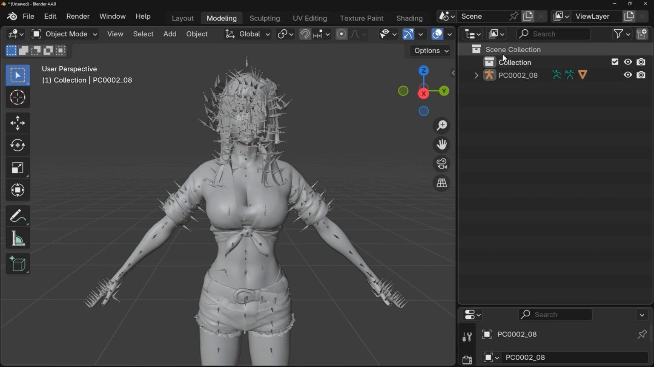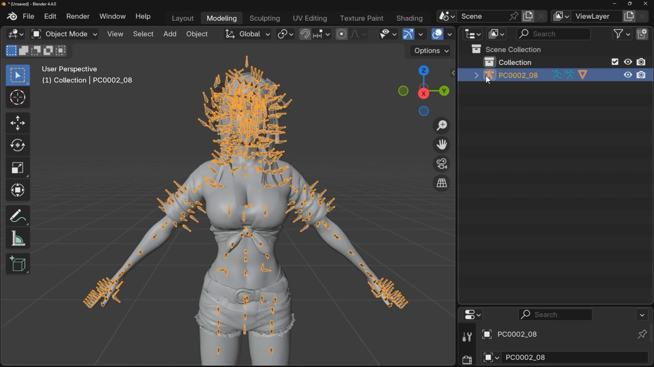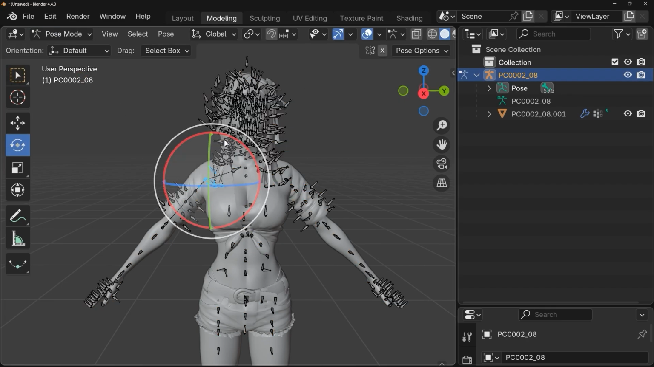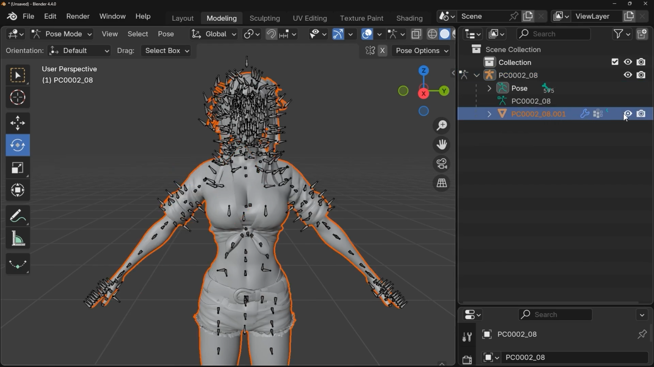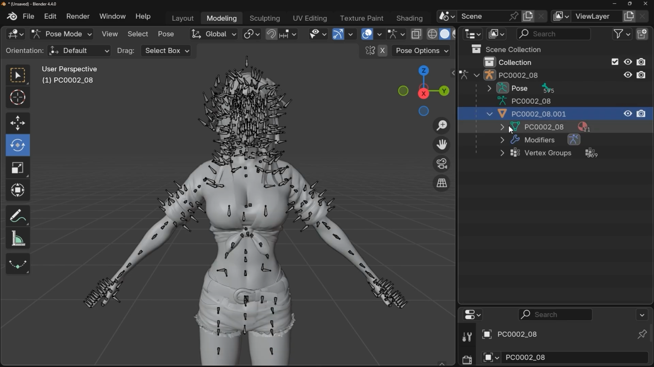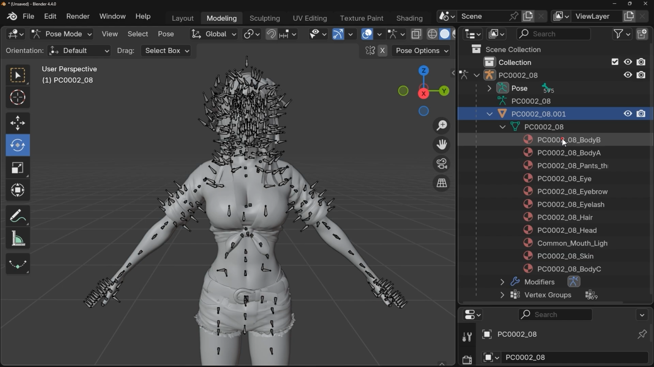Now go to Scene Collection, here. You'll find the armature and the 3D model. This is the armature. It controls the bones, and using it we can change the character's pose and add animations. And this is the object, the 3D model. And inside the model, you can also view and manage materials.